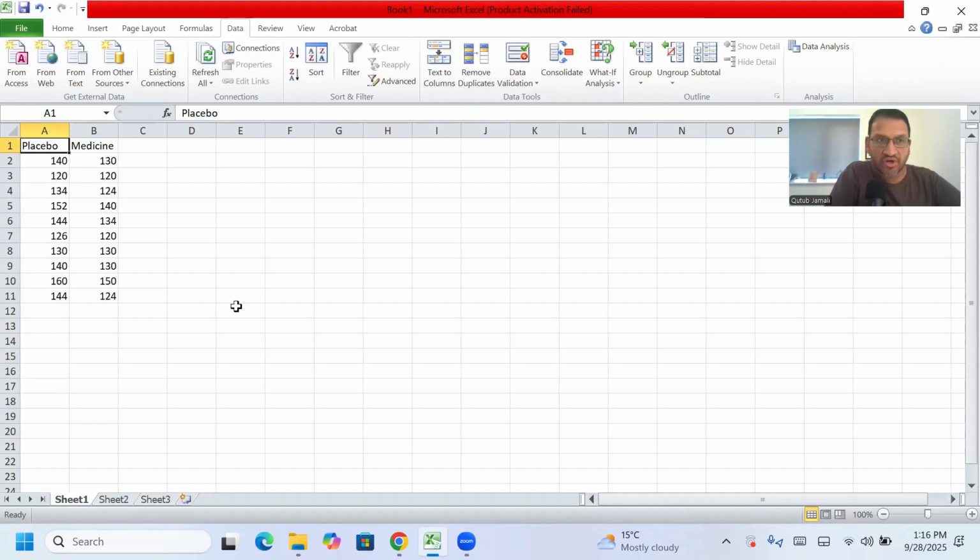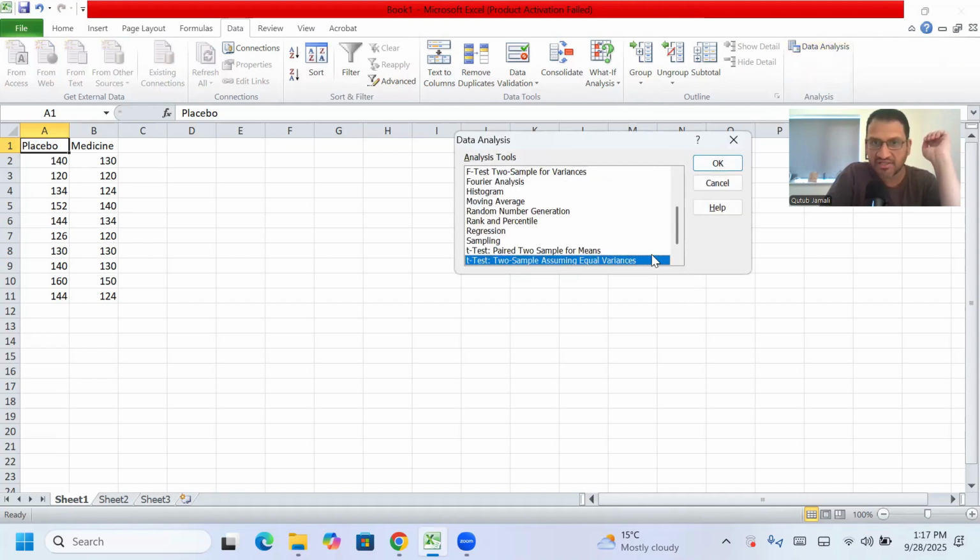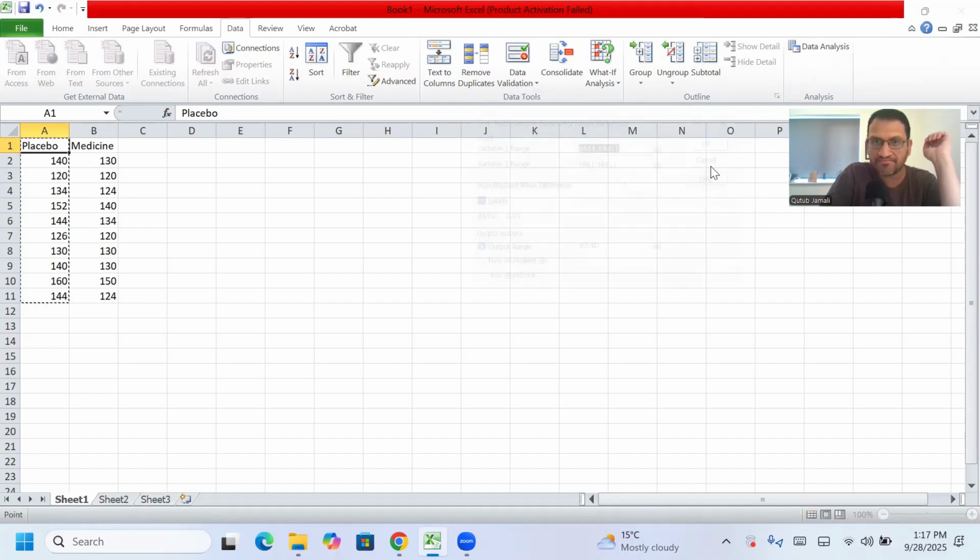And I've formulated a table here with the systolic blood pressure readings you get following the placebo prescription and the drug prescription. So let's see how we use the independent t-test here. First you click on Data Analysis and then you click on t-Test: Two-Sample Assuming Equal Variances. Then click on OK.